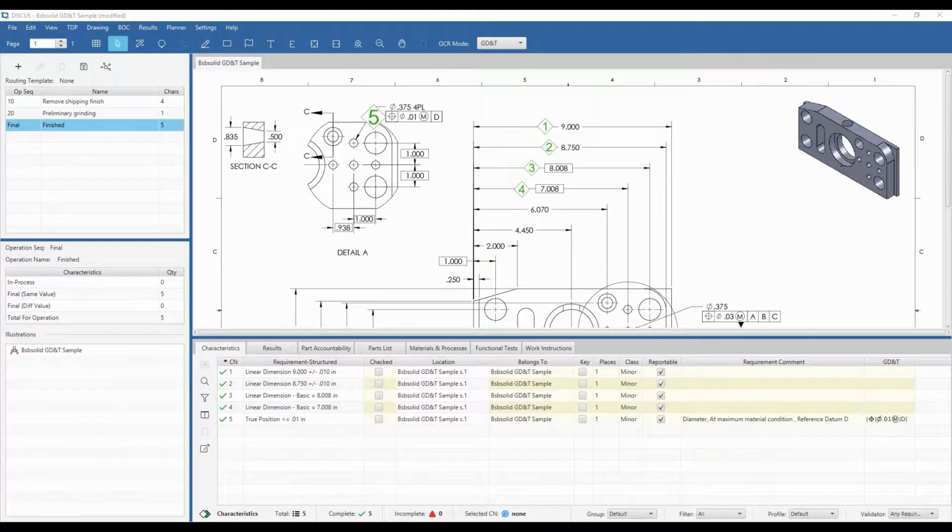With DISCUS Planner, you're able to apply an existing technical data package created in DISCUS Desktop in order to manage the characteristics at an operational level. And from there, you can generate a complete set of manufacturing planning documentation.